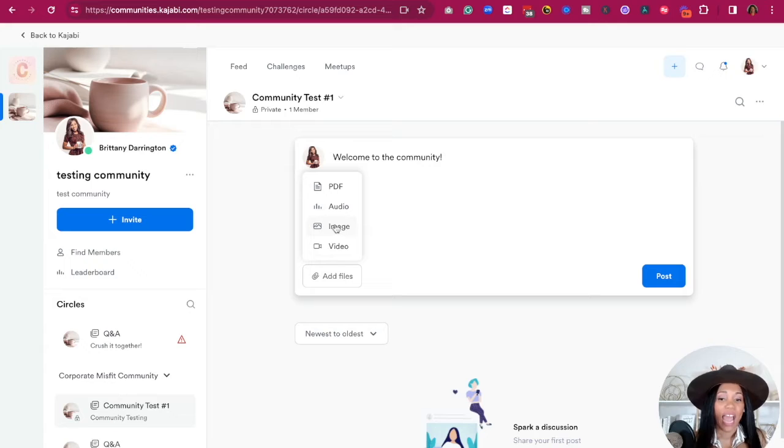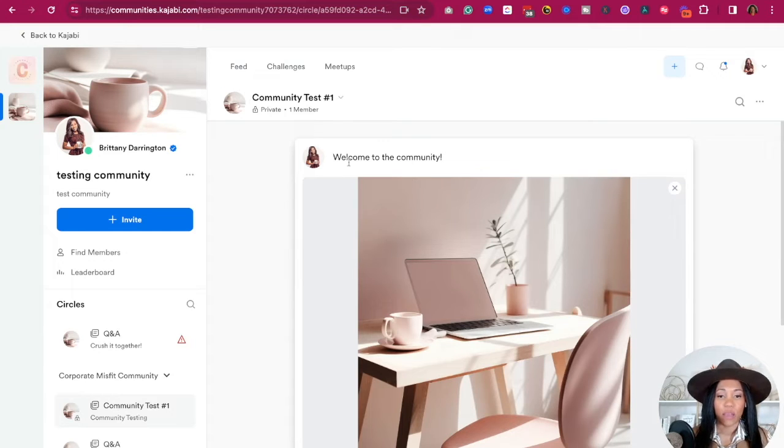Most likely I would add a video. So if I were to add a video, I can go and grab some of the videos I've already done. Or if I wanted to do just an image, I can do that too. So I'm going to just do an image for right now. And now what's taking place is we have a cute welcome to the community type of thing, so that if someone were to come to this particular group, they are like, okay, cool, I know what to do.